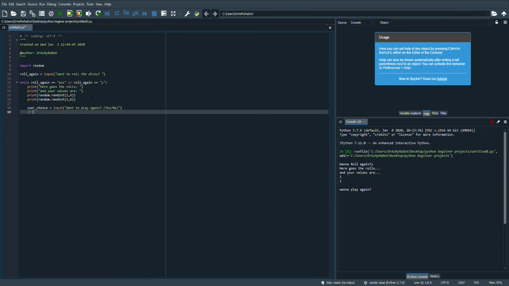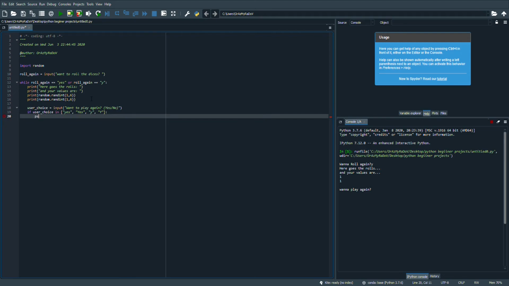If user choice in, now we're going to use a list instead of typing out everything. Yes, oh, a mistake over here. Yes, capital Y, oh, lowercase y, and a capital Y. We're going to say pass. What pass does is it lets the program continue, or in this case the loop.